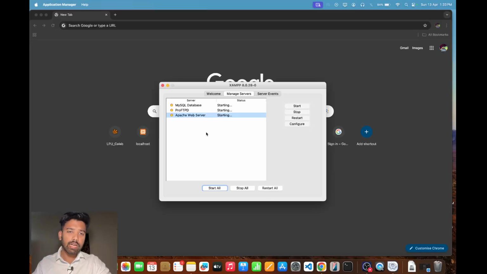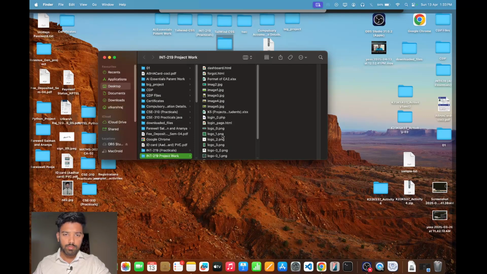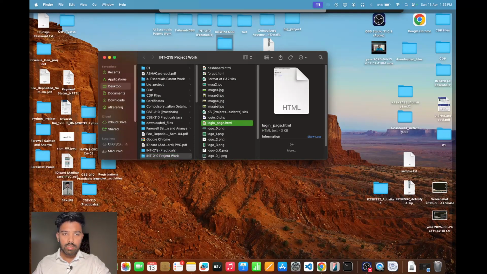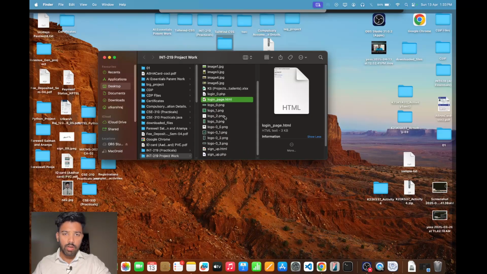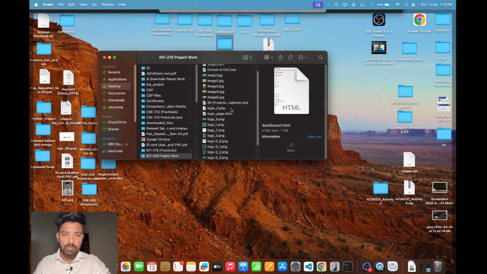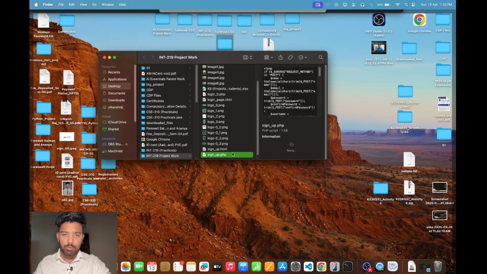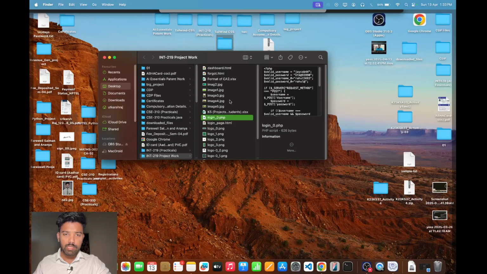So I have already created my files that you can see here. Our project work is there, and I have created one login page. These are the images and some Excel files that I have made, but they are not integrated with this project. There is a login page, a sign up page, and another page I have created is forgot HTML, and the dashboard. So 4 pages are there, and for the sign up I have one PHP file, and for login I have another PHP file. So 2 PHP files have also been included.